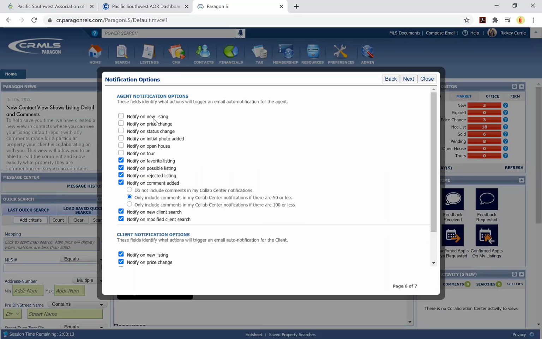So do I want to be notified when a new listing matches my client's search, when there's a price change, when there is a status change, when the initial photo is added? That means my client got it without any photos. Once the listing agent adds photos, the system will send it back. Do I want to be notified when there's an open house, a tour? And I said yes to when my client takes action. Inside the Collab Center, my client can save a property as a favorite, a possibility. They can reject a property or leave a comment. I said yes to all of that.